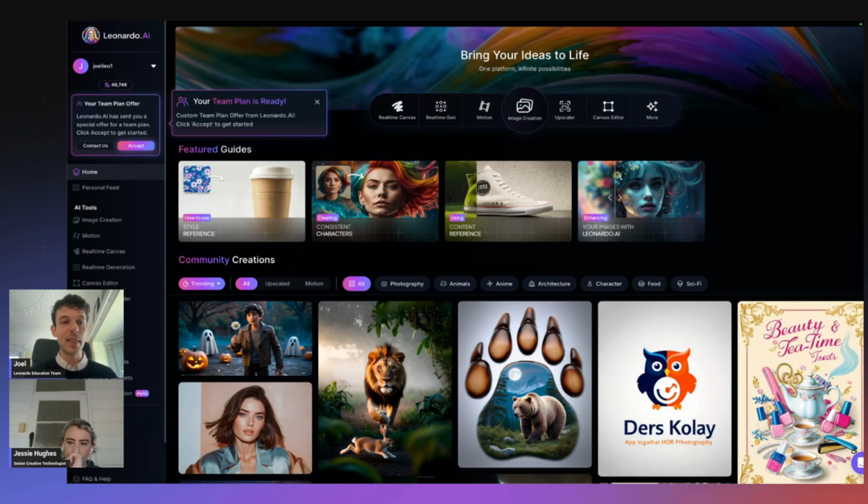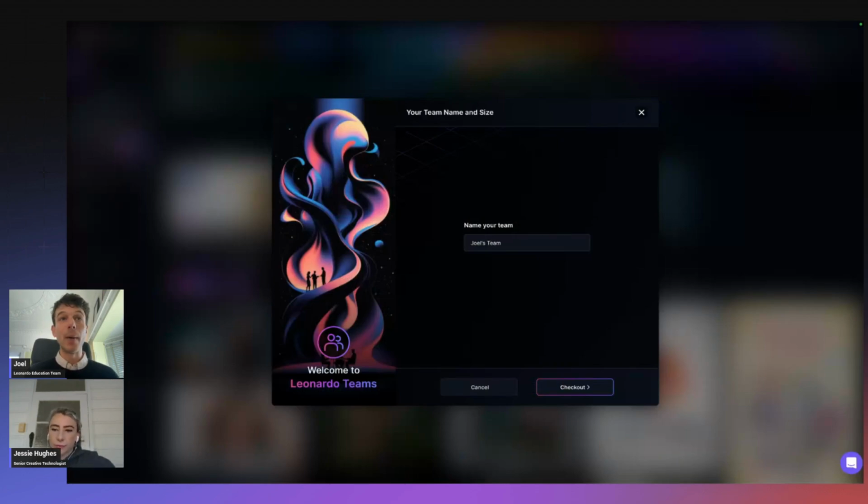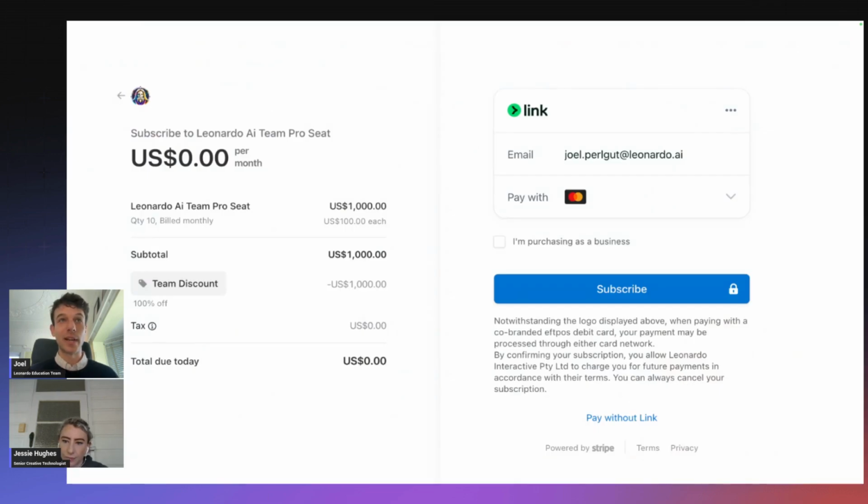You can see here that the team plan offer is on the left in the sidebar. All you need to do is press accept, and then you'll be able to go from a solo account to a Teams account. From there, you'll select your team name. So I went with a very creative one, which is Joel's team. But you can go as wild as you'd like. From here, you'll be directed to billing. Here you can see that, because it's a free trial, it's $0 a month for starters.